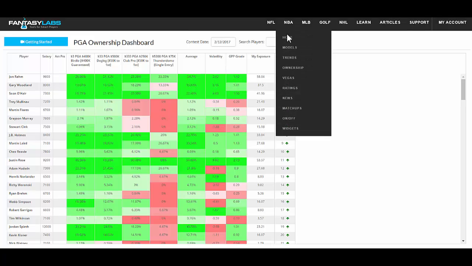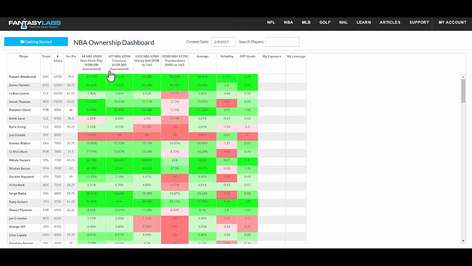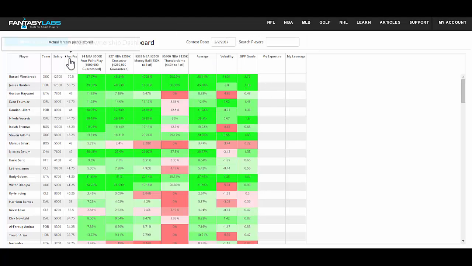and just see the ownership differences across stakes. And if you're looking at a past date, you can see the actual points that they scored, and this might be a good way to assess the volatility of a sport. How often are the sharp plays, the guys with the highest GPP grades, how often are they actually scoring a bunch of points? So a lot of things that we can do here.